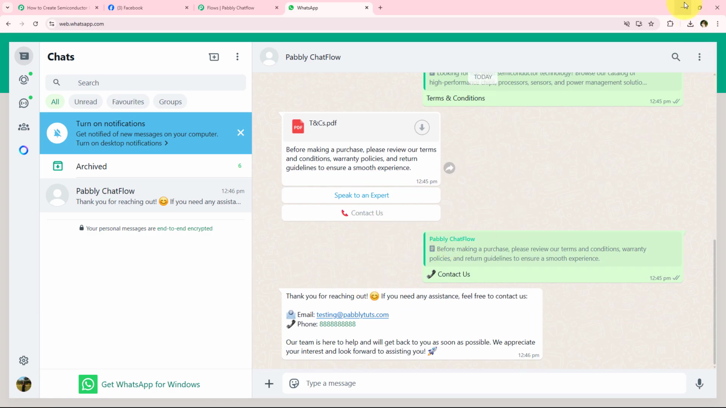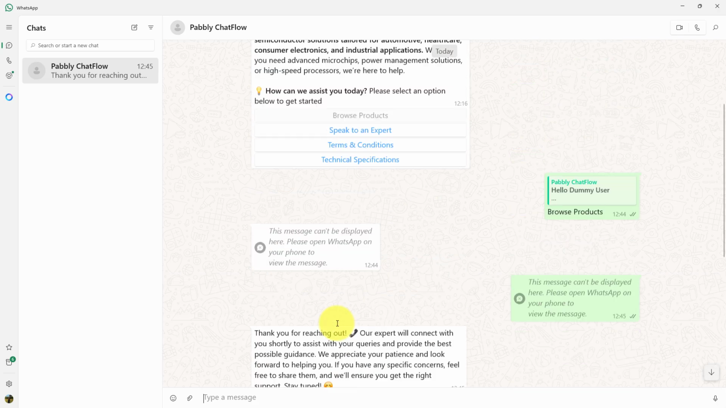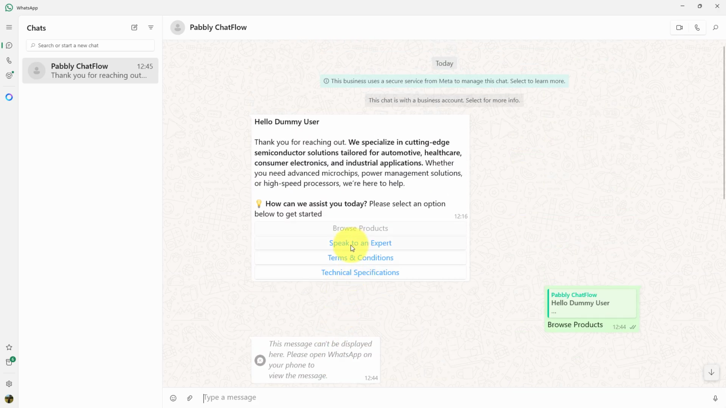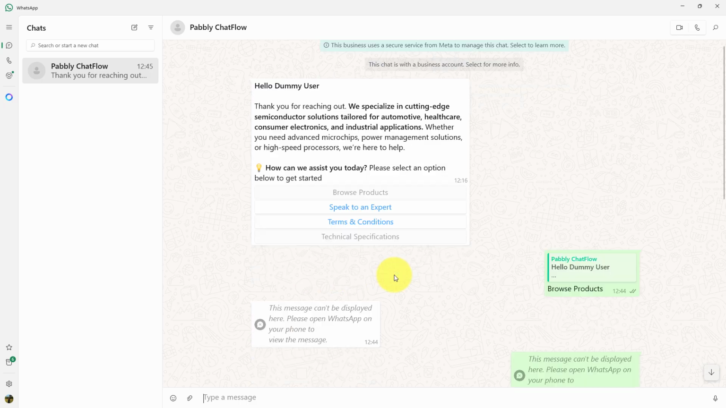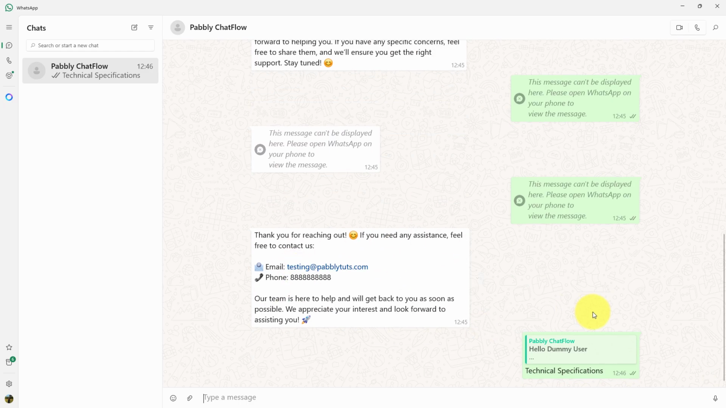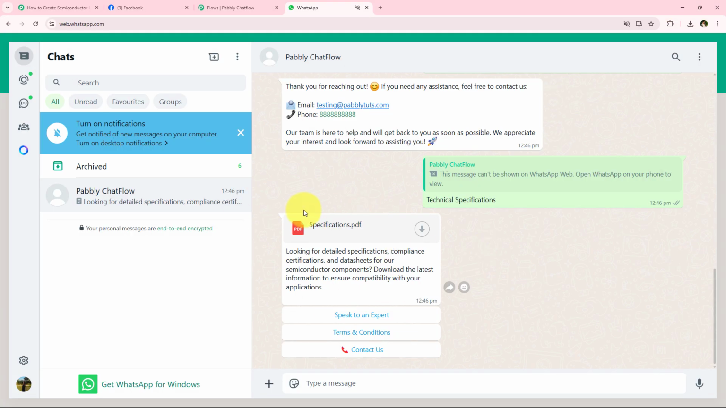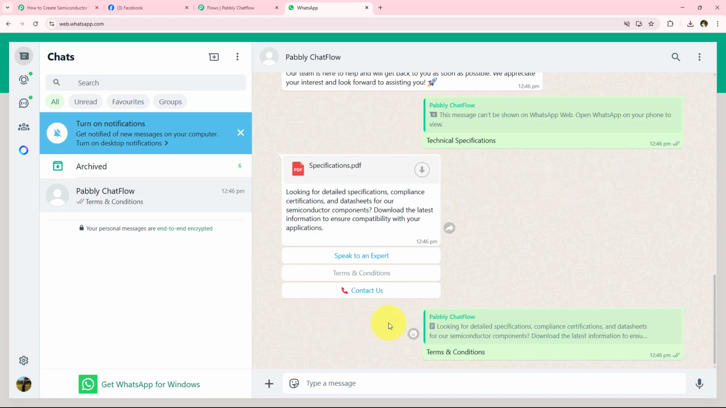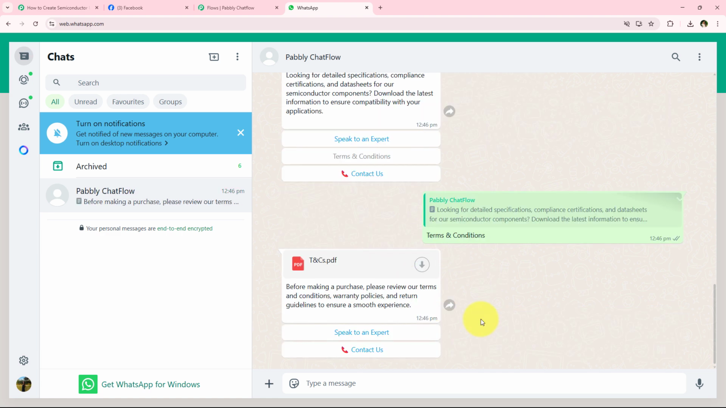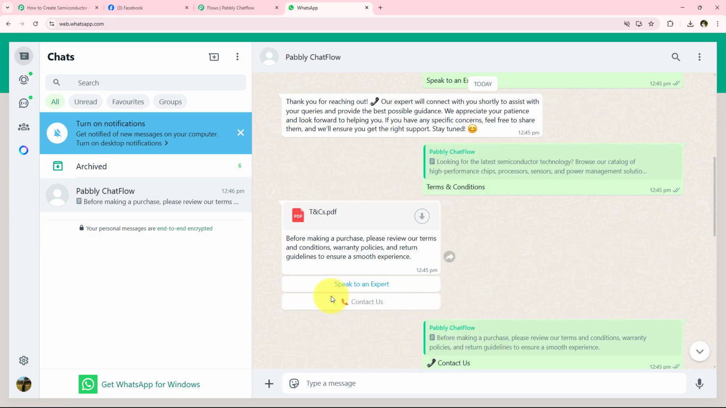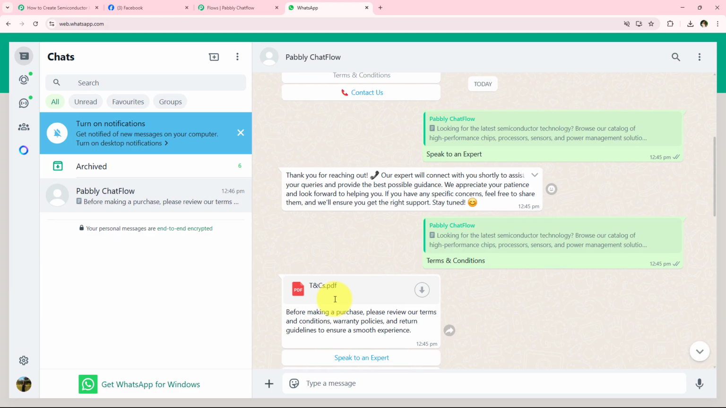So I'm just going to open my WhatsApp right from here. Alright, so I'm just going to go above. So as you can see, I've already tested it for speak to an expert and terms and conditions. I'm just going to select this technical specification and test it for this. So now after selecting this, I'm just going to open my WhatsApp web, and over here you can see that we have successfully received this technical specifications PDF. Once again, I'm just going to select this terms and conditions, and yes, over here you can see that we are going to receive the PDF of terms and conditions. So yes, with this our chatbot is running perfectly fine, right?